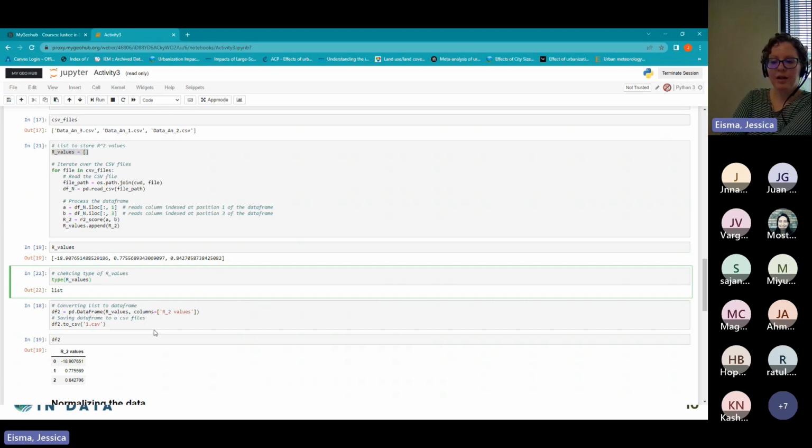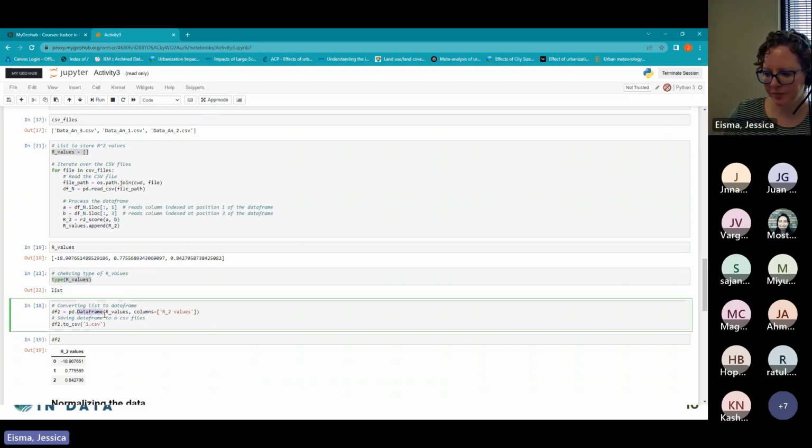Okay, so we are right now dealing with a list. Our values is just a list, and lists are fine, but they are not as easy to work with, and they don't have as many tools associated with them that make them easy to analyze compared to data frames. So we are going to convert this R values list into a data frame.